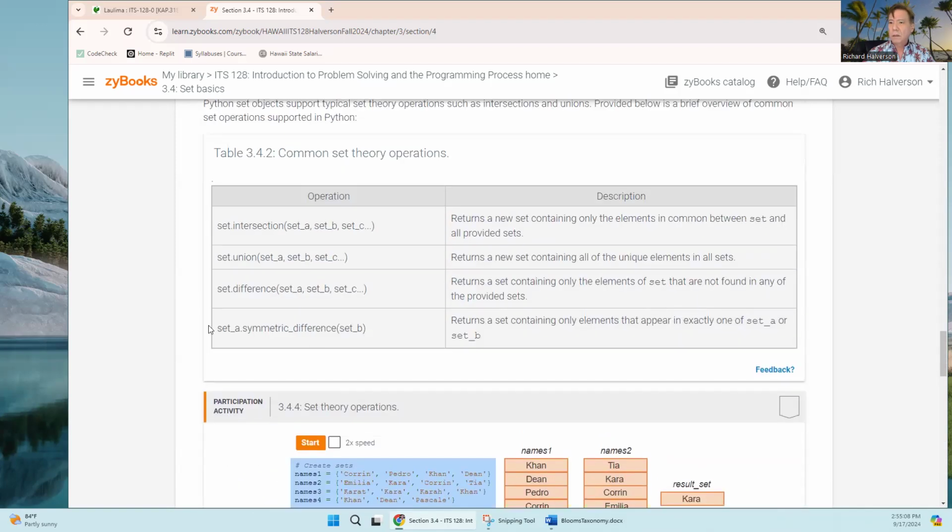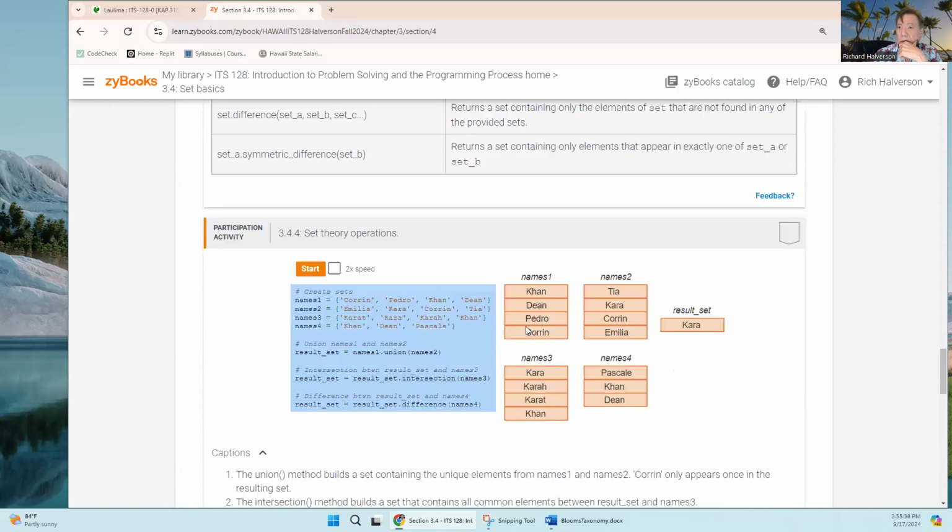So I'm going to call it... returns a set containing only elements of a set that are not found in here. Okay, so intersection common. These are only common ones. These are all of them. These are ones that only appear once. Okay, so I'm going to do this.